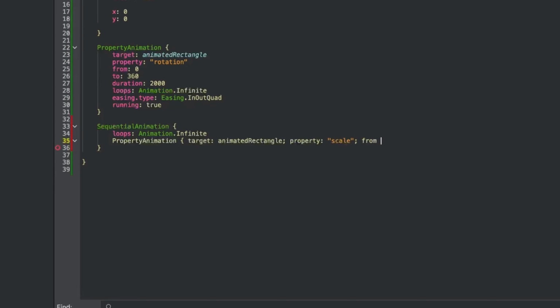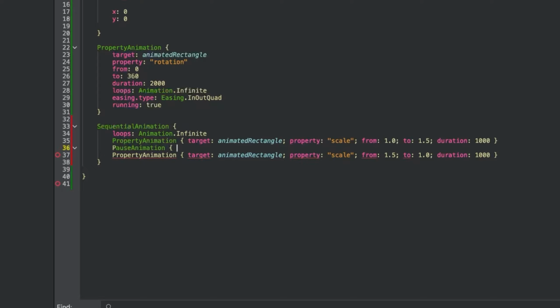The first property animation will increase the scale of the rectangle to 1.5, and the second property animation will decrease the scale back to 1.0. We can also add a pause animation element between them to pause for 500 milliseconds before scaling down. We can also change our property animation elements to number animation, as it inherits from property animation and solely focuses on animating numerical values.